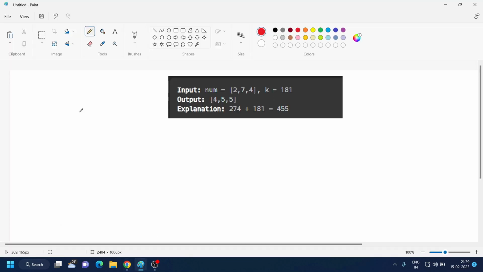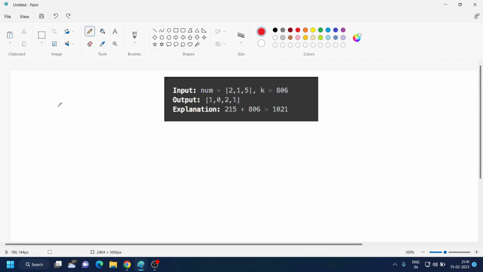In the second example, similarly, you are given 274, and 181 is added. So when we add from the rightmost side, 4 plus 1 is 5, 7 plus 8 is 15, so 5 and 1 gets carried. We have to take care of carry in this question as well. If you haven't watched the add binary video, please watch it because that will make this question even easier for you. Now when we have the carry, we can add them. So it is 455, 2, 3 and 4. 455 is our answer.